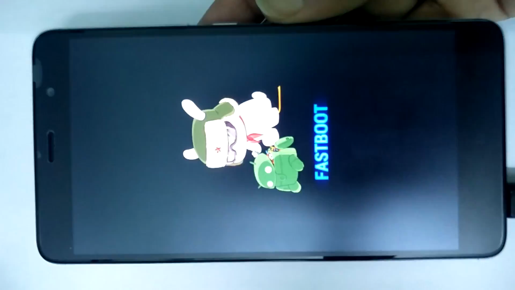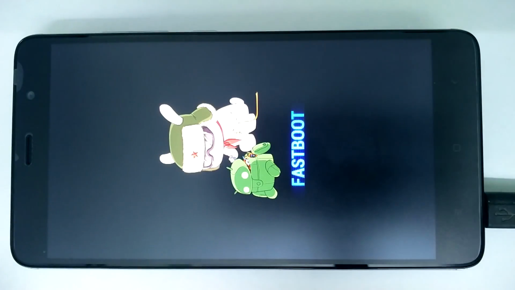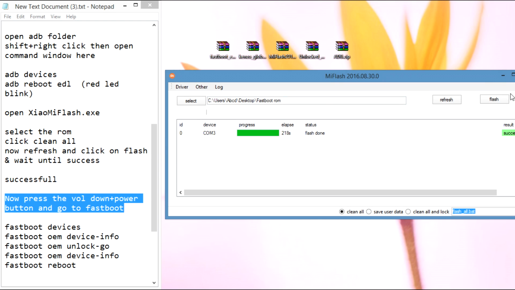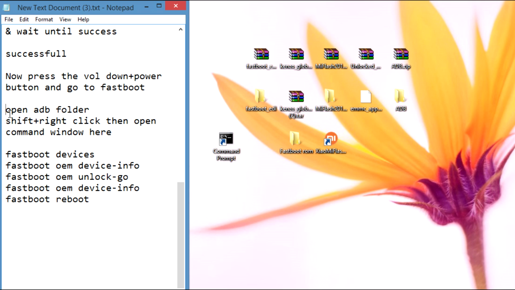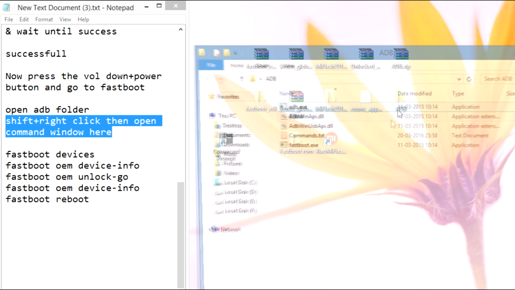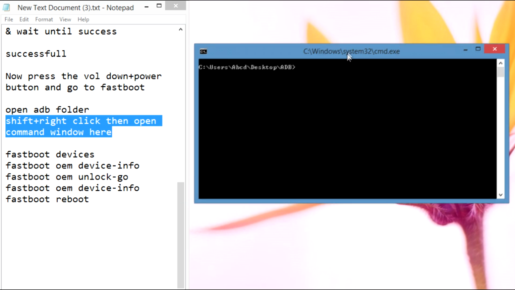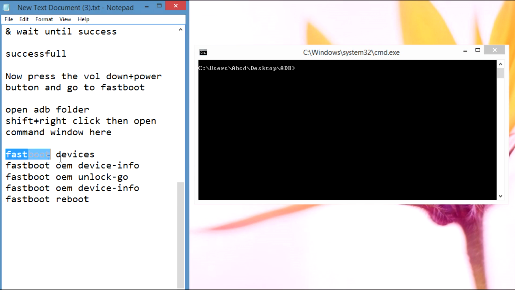Now press the volume down plus power button for 15 seconds to go into fastboot mode. Now open again command window here and type fastboot devices.